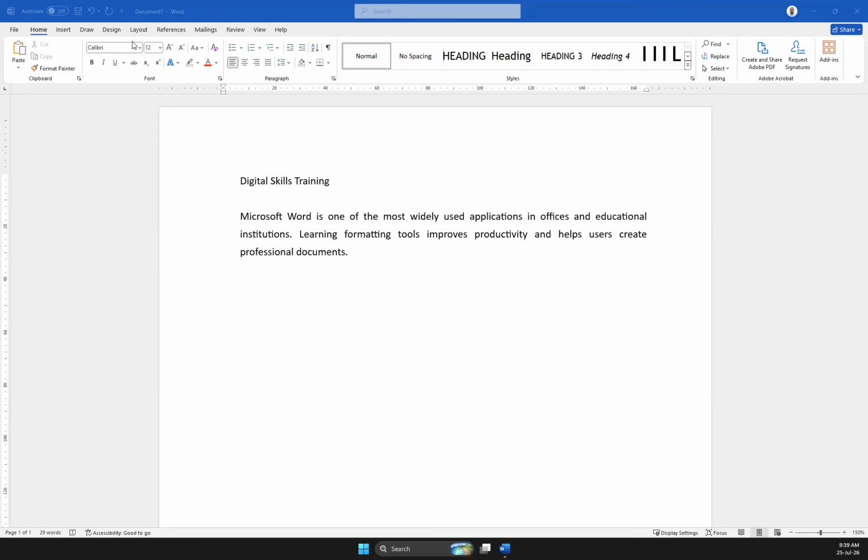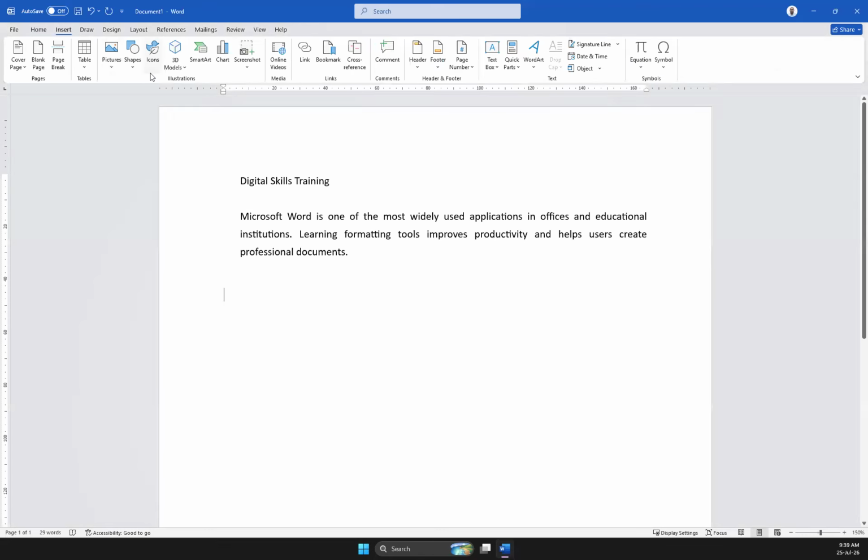Right, now we are in the Insert tab. In the Insert tab, we have a Pages group, right? And then we have the Tables group. Then we have Illustrations group, Media, Links, Comments, Header and Footer, Text, Symbols. Likewise, these are the available options here.